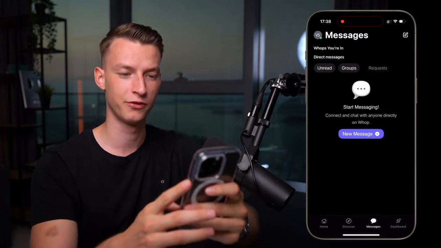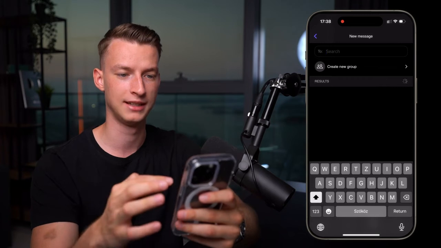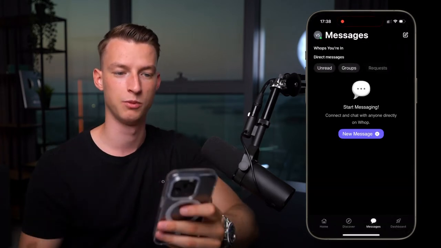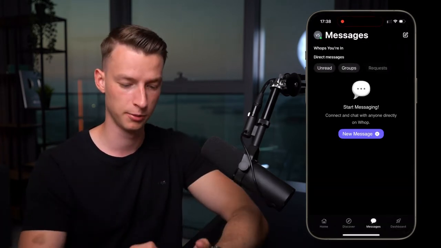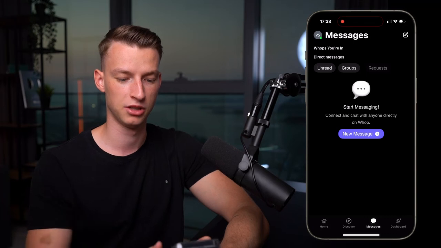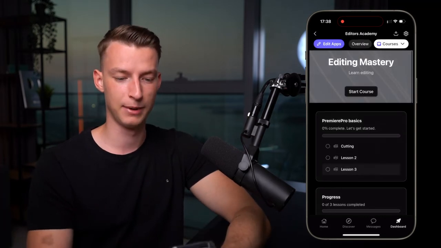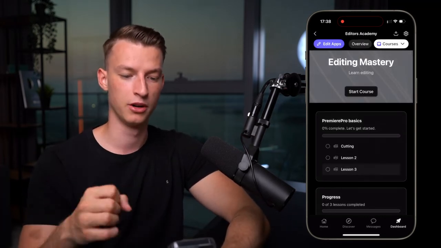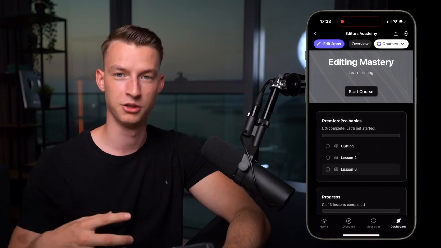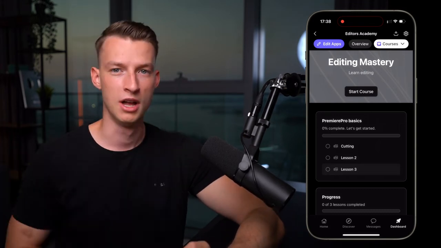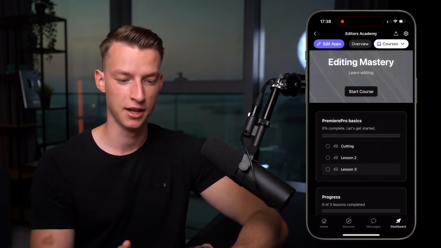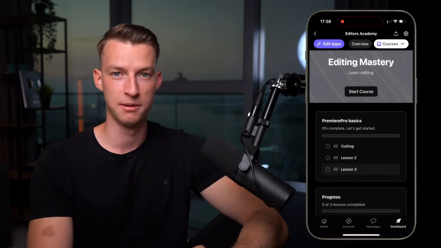Then you have your messages feature as well. So if I wanted to, I could go ahead now and start messages with people who are in my group or any other groups as well that have the messages feature or chat feature enabled. And then I have my dashboard as well, where I can manage my own communities. I could check the numbers of it. I could check how the finances are doing. I can add more material, more content to it, improve my product.